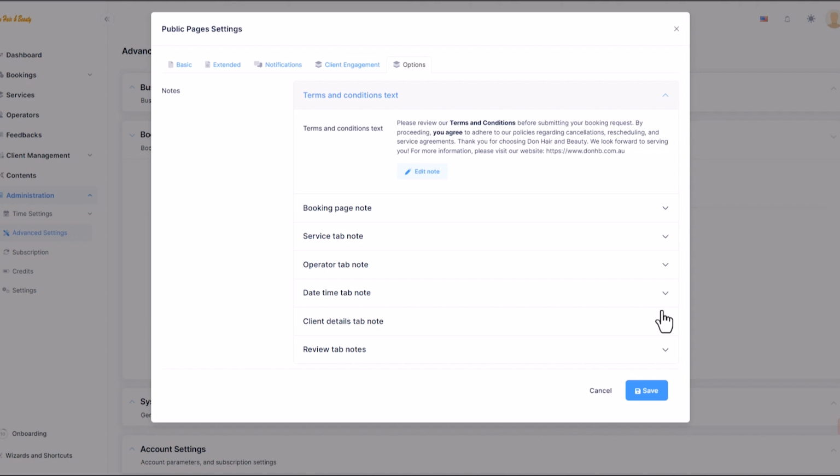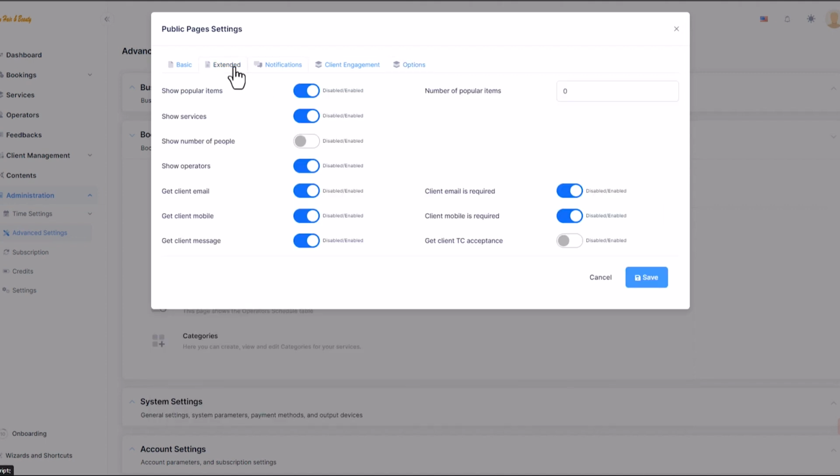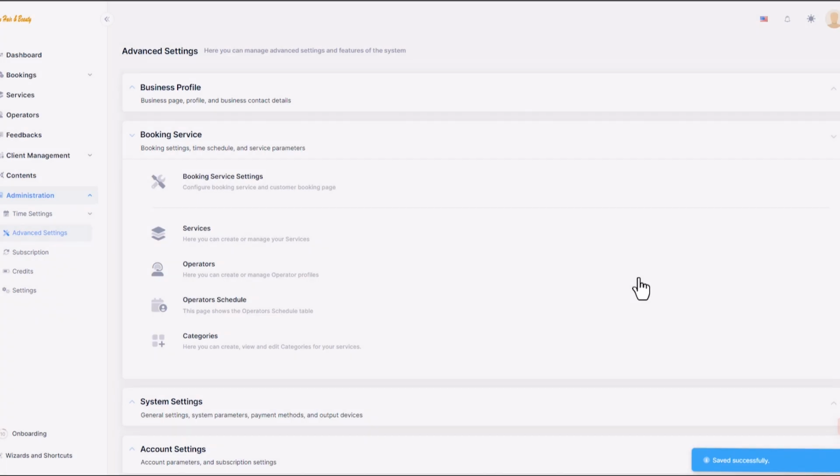Step 9. Navigate to the Extended tab and activate the Get Client TC Acceptance option. Step 10. Make sure to click the Save button to save your changes.